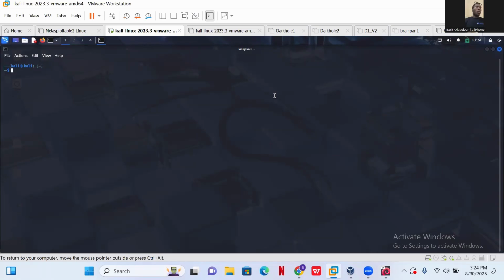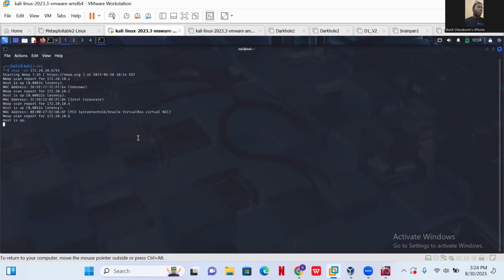Just to start, we start with the discovery. So let's use nmap to get the IP address of the machine. We are on the same network, so I will just do a quick scan over my network to see which IP addresses are up. Okay, so this address looks different. So let me check it out, see if this is the address of the machine.